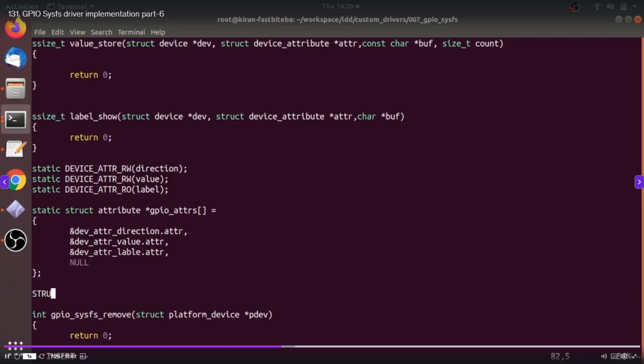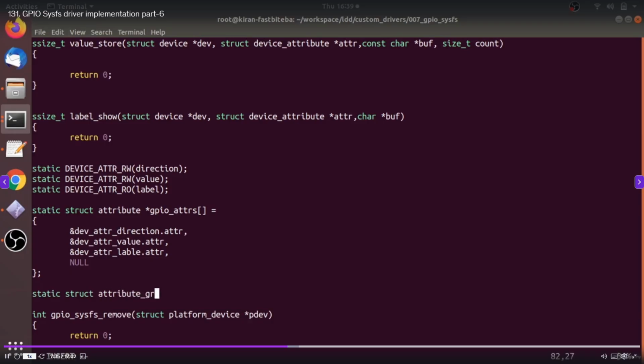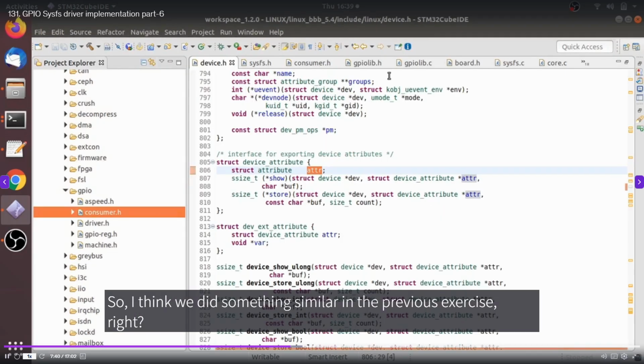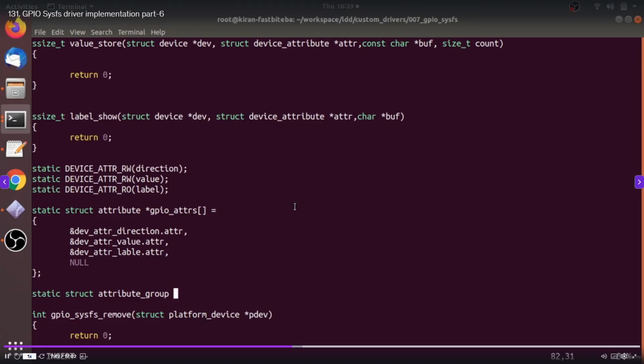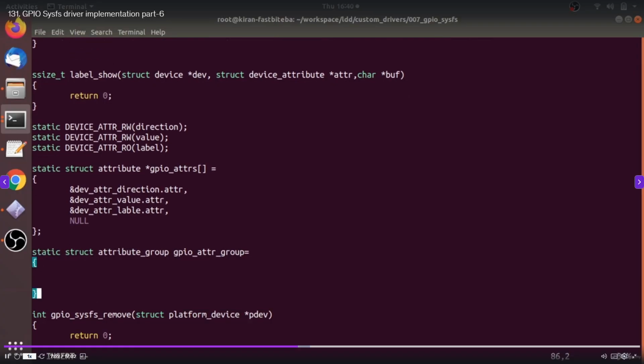After that, let's create a structure variable for attribute group. Okay, attribute. So I think we did something similar in the previous exercise, right? Attribute group. So let me call it GPIO attribute group is equal to, so here I should initialize only the ATTRS field, which is equal to this one you just hooked up.